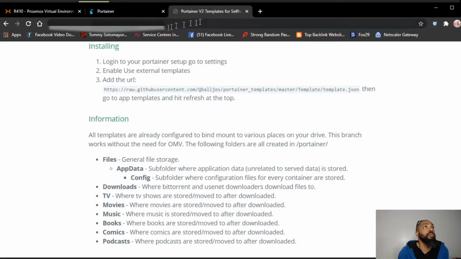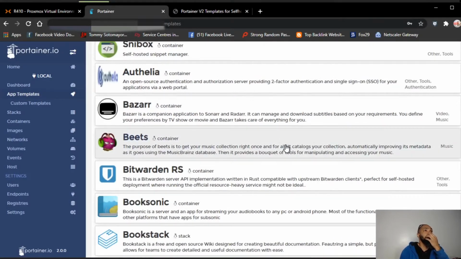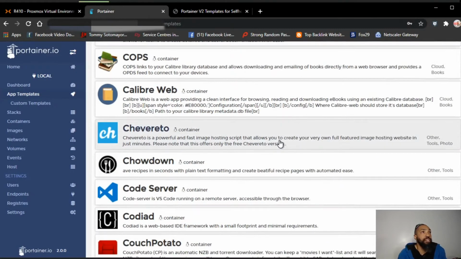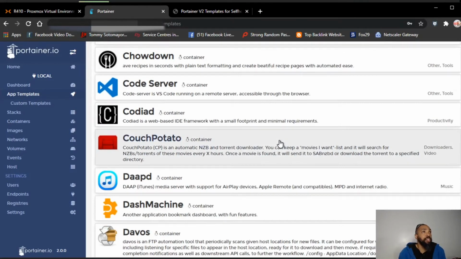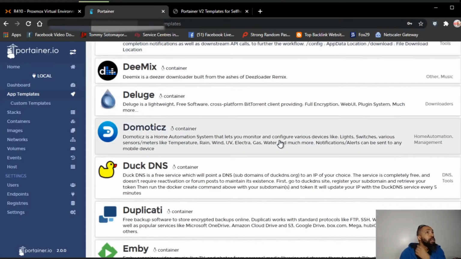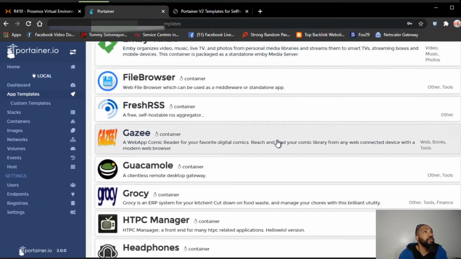So that works for me. And I was able to populate this. So I got some different applications that I actually do want to see in here that are really cool. And I'm just going through it.